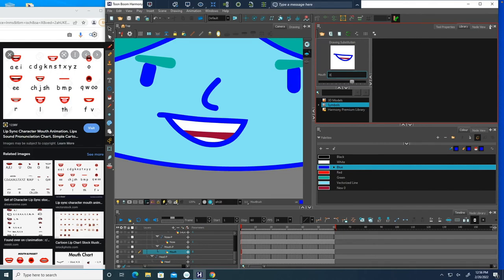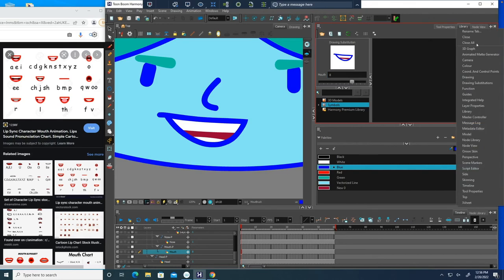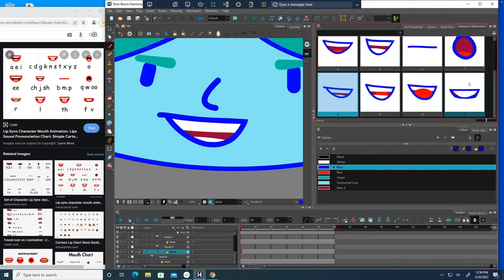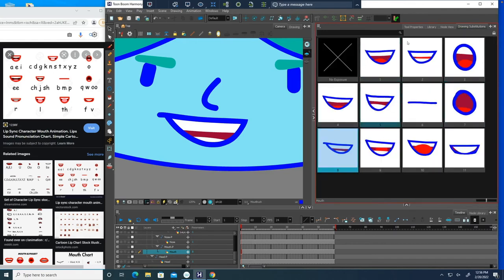Okay, so here we go. There is a menu called the drawing substitutions menu. So let's go and click that. And then let me get a little bit of additional space. Notice we've got all of these different mouths that I've drawn. And these mouths correspond to the ones that I found online. I found these and studied them. Now what I need to do is rename each of them with the matching letters.